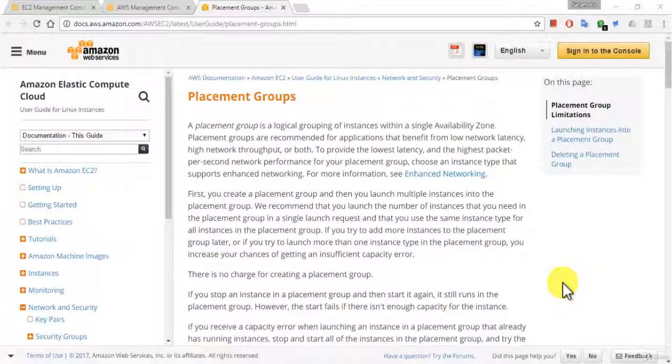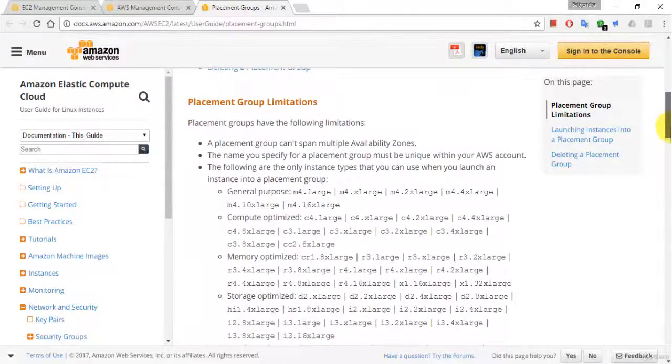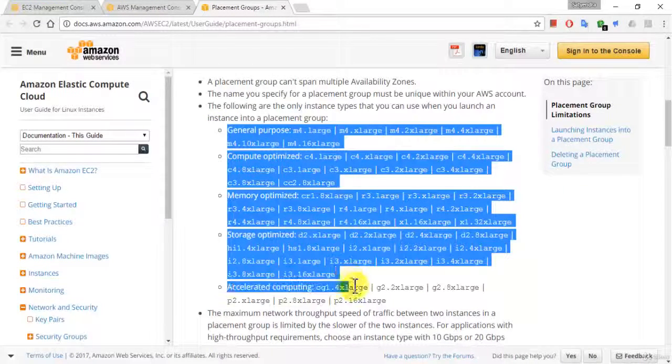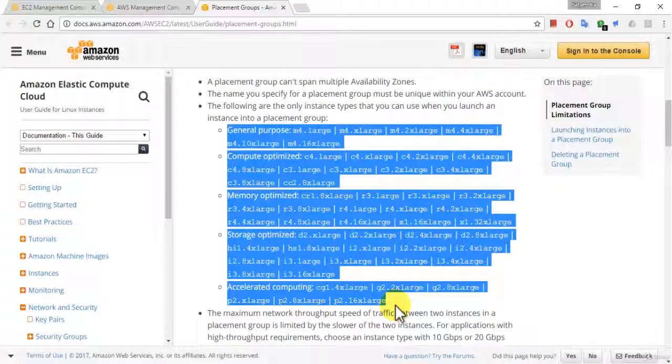As we discussed earlier, a placement group cannot span multiple availability zones, and the name you specify for a placement group should be unique within your AWS account. Also, there are some limitations on the type of instances that we can launch in a placement group. AWS has provided a list of instances that can be launched in placement groups. So these are the instance types which we can launch in placement groups.